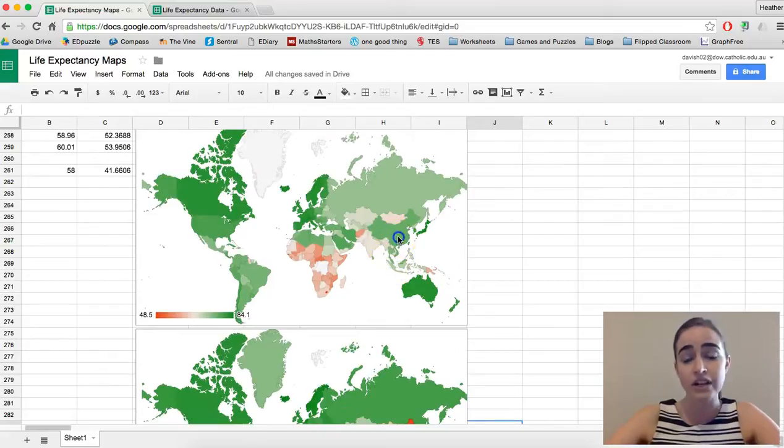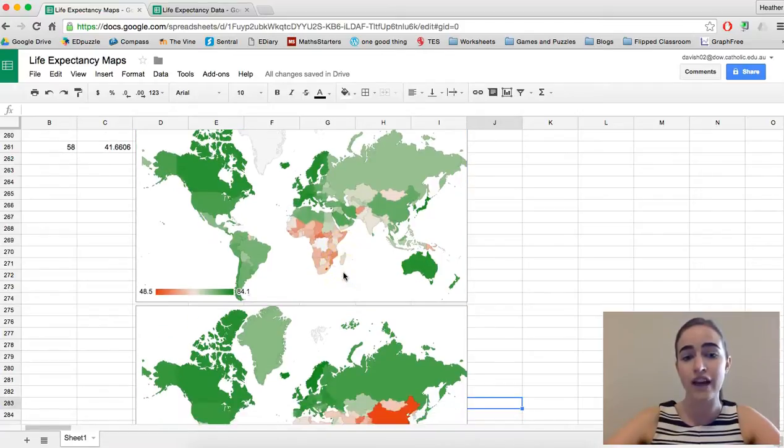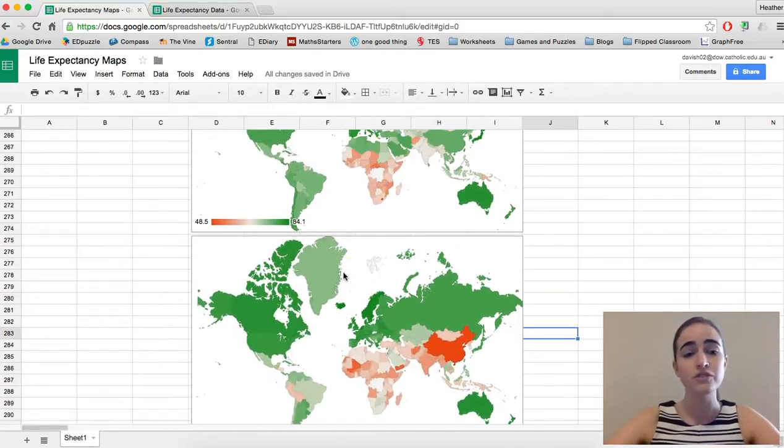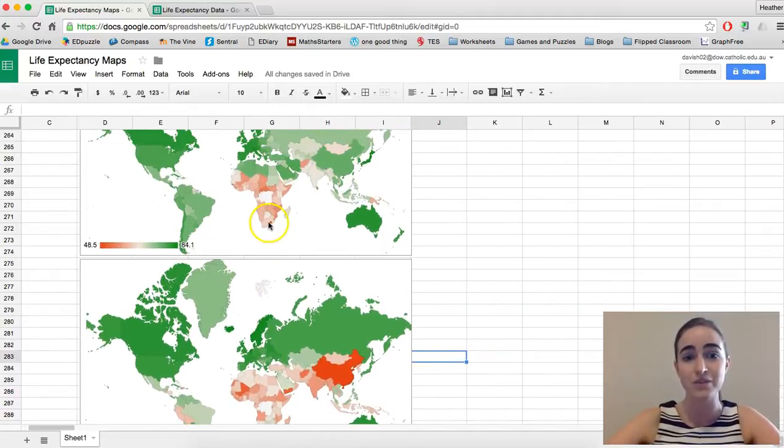Whereas now it's green. It's not brilliant. It's not as dark green as somewhere like Australia or Japan or a lot of Europe or Canada. But it is green. It's not nearly as bad as a lot of Africa. All right, so pick your own year, have a go, and then tell me what similarities and differences you can see between those two graphs.